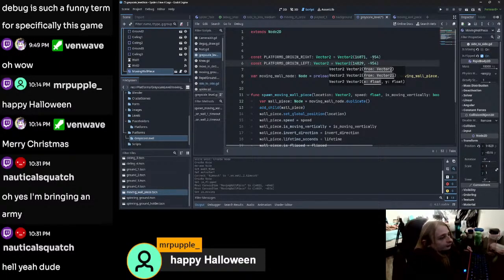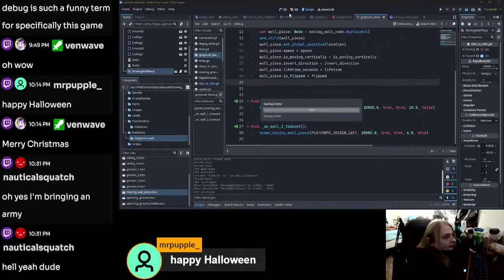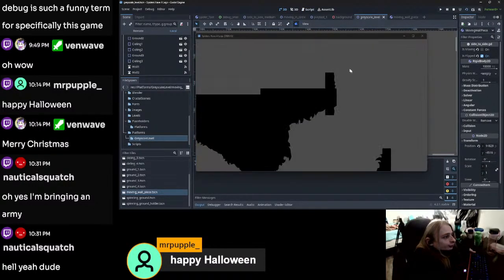Negative 4516. Okay, that is origin left. So this will be origin left. Now if I play this, go into the 2D view. Oh, why is that so fast? Oh. It was the original one that was too fast.